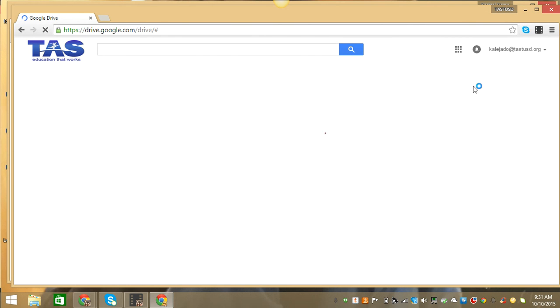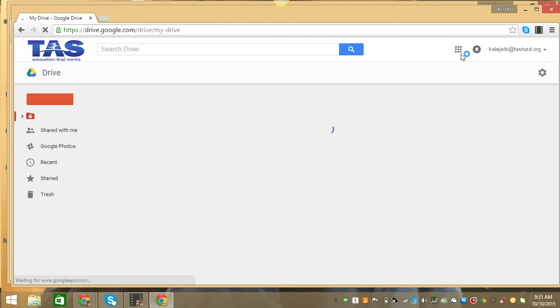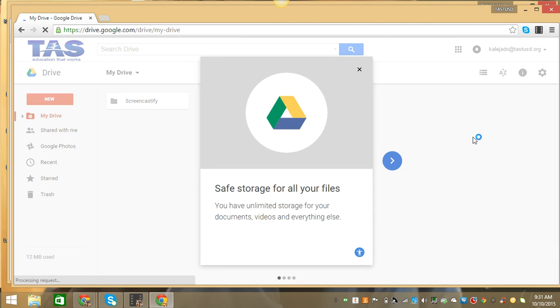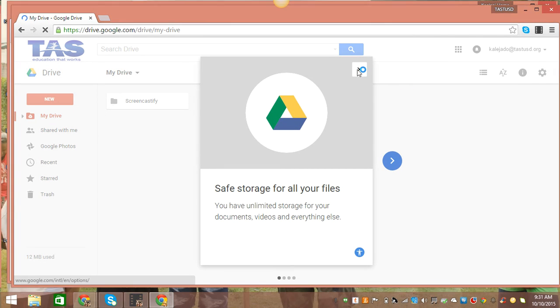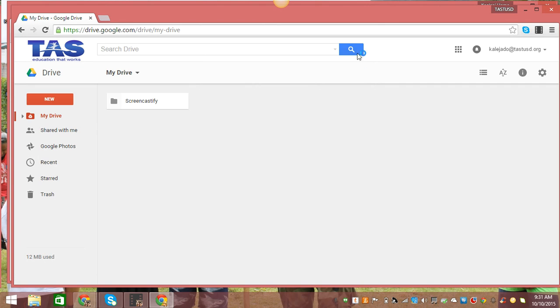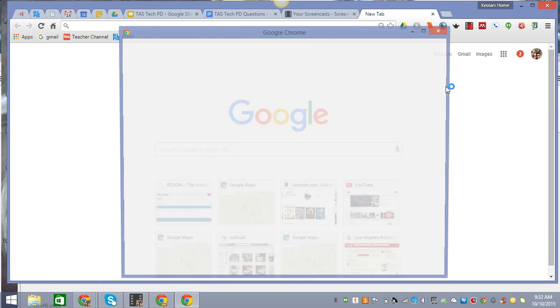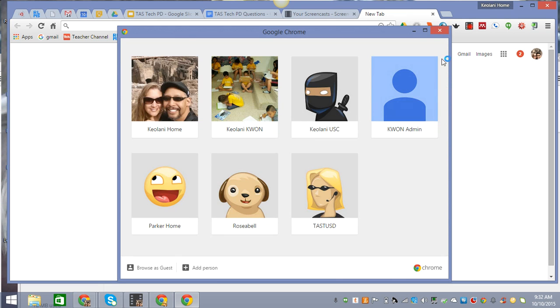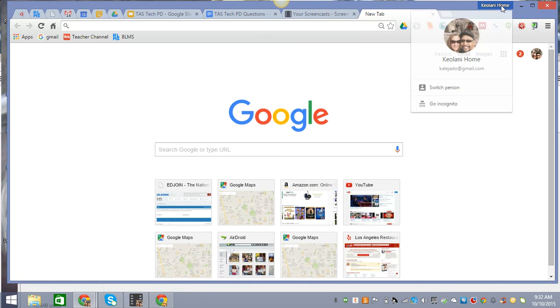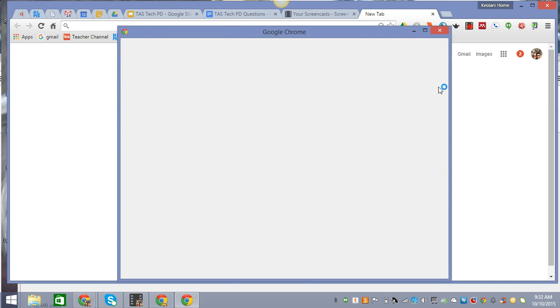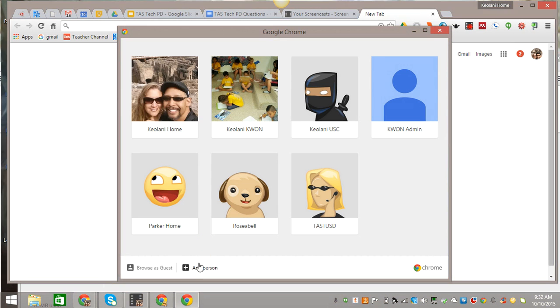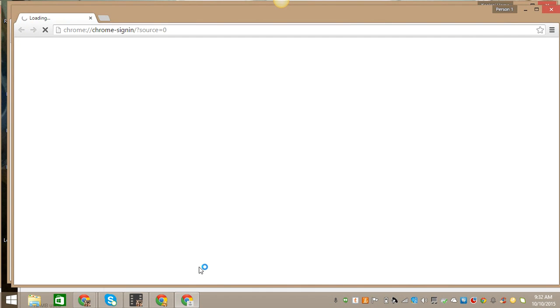Because if I clicked this Drive button for TUSD on my home account, it would log me out of everything I'm logged into here. So I always keep all my accounts separate. And that is how I do it. Through my button right here, I switch person, and if I want to add an account, let me show you how. I come down to the bottom and I add a person.